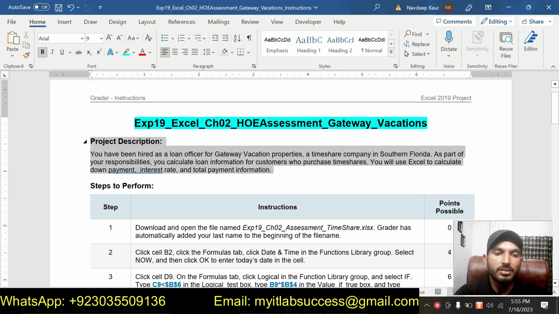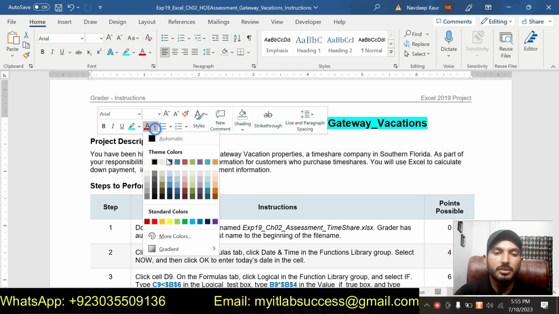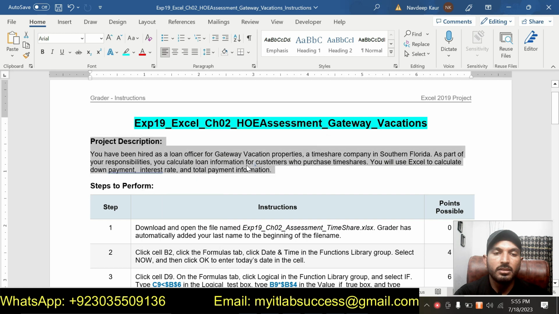So at start of the instruction, you can see this project description. This project description has nothing to do with the assignment. You can read this project description to get an idea about the assignment. But I will move to step number 1 because main part of the assignment is starting from step number 1.